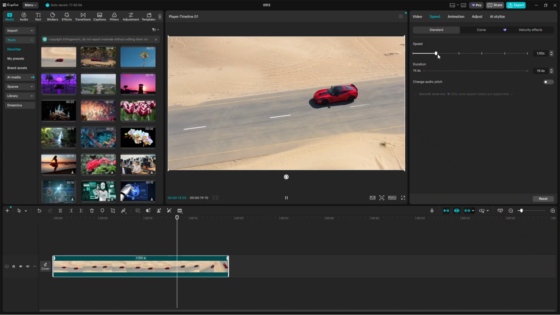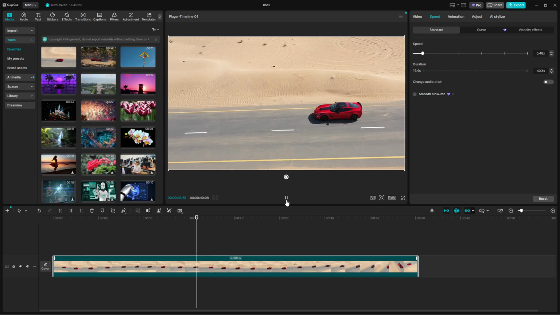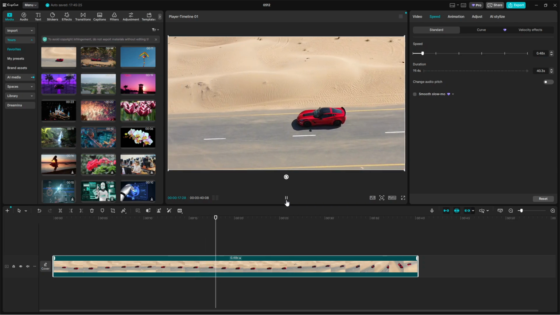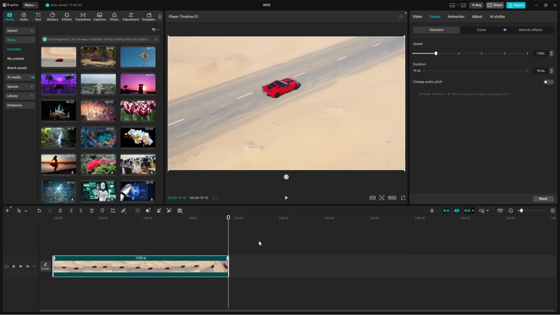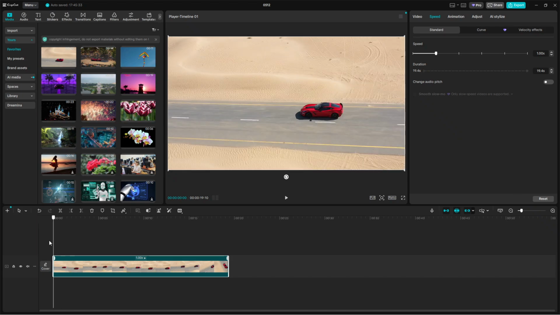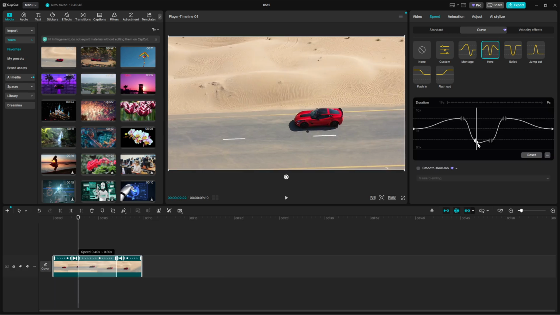Reducing the speed will already slow the footage down, but doing it this way alone can sometimes make motion look less natural or slightly choppy. To get a smoother and more professional result, move into the curve option instead of only using basic speed control. Inside the curve section, you will see different preset speed transitions that allow the video to gradually shift between normal speed and slow motion instead of changing instantly. Choose a preset that matches the style of your edit, so the movement feels more natural and cinematic.